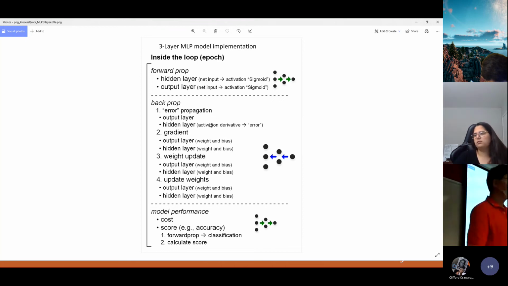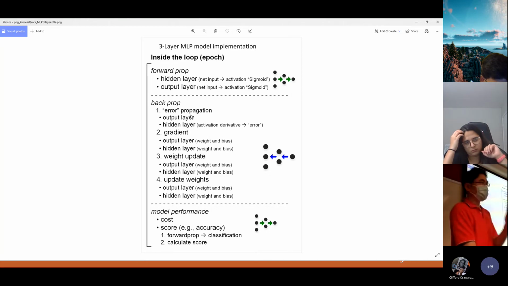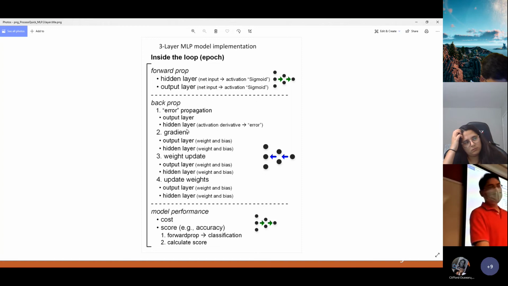So let me stop there. I'll talk more about how that happens shortly. So from the output layer to the hidden layer, it's the share of the error that will be calculated.